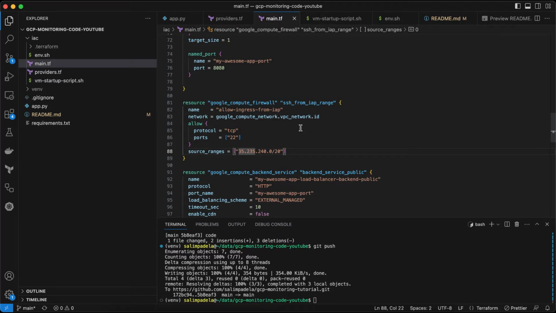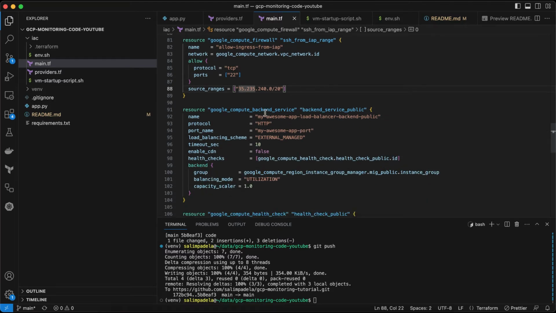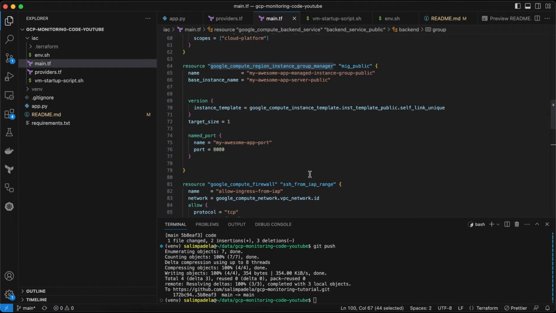SSH into the server. Next thing we are going to do is create a backend service. So we are going to create a load balancer, and your load balancer requires a backend service and health checks and a frontend and all those sorts of things. So we are creating a backend service. This backend service has a health check. We will get to that again, but this backend service is actually pointing to the instance group manager we created right here.